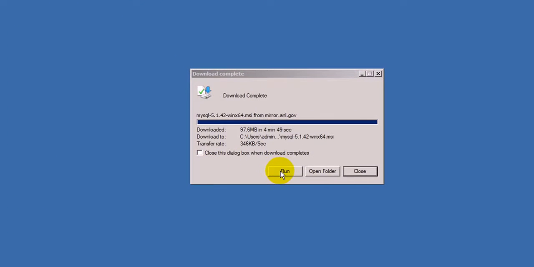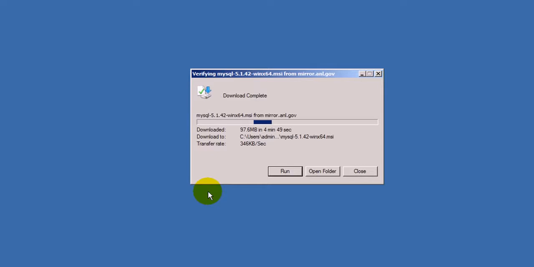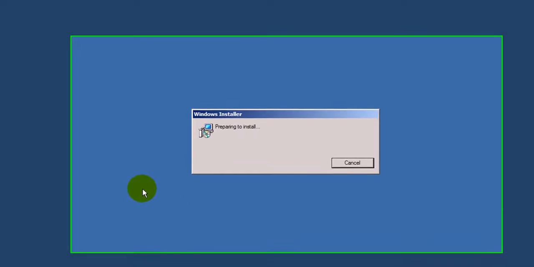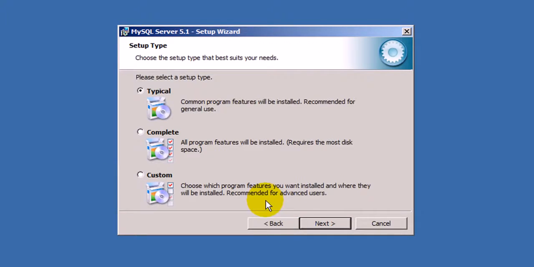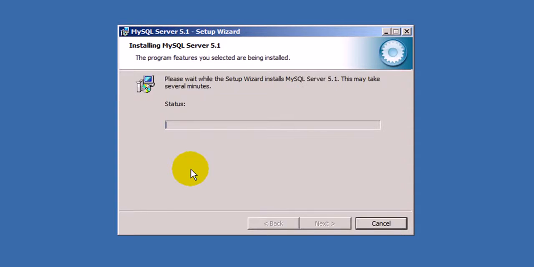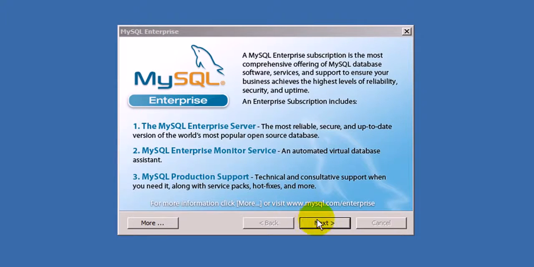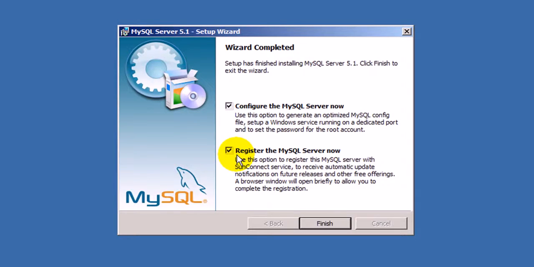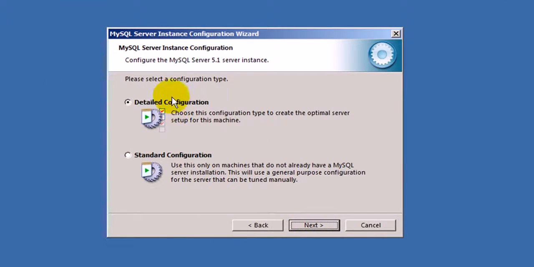Okay, the download's now complete. I'll go ahead and run it. And click run. Next. I'm going to do the typical installation, install. Next. Click next. Detailed configuration.